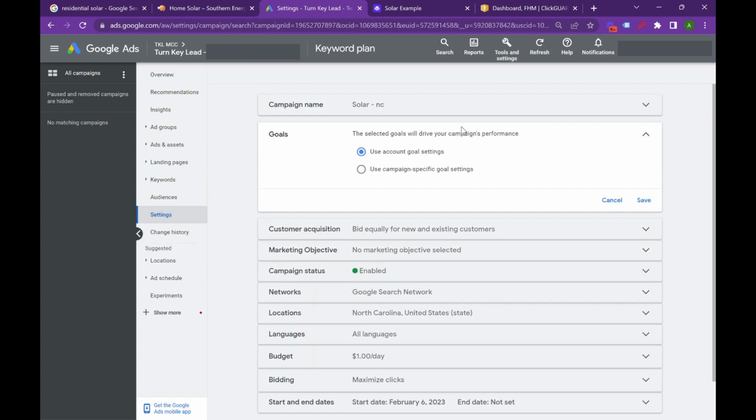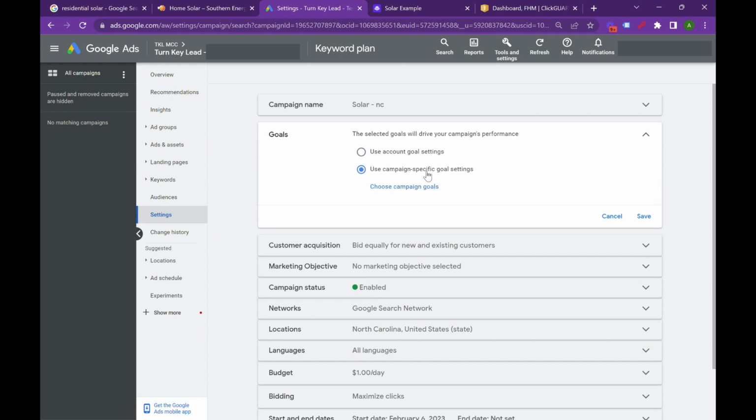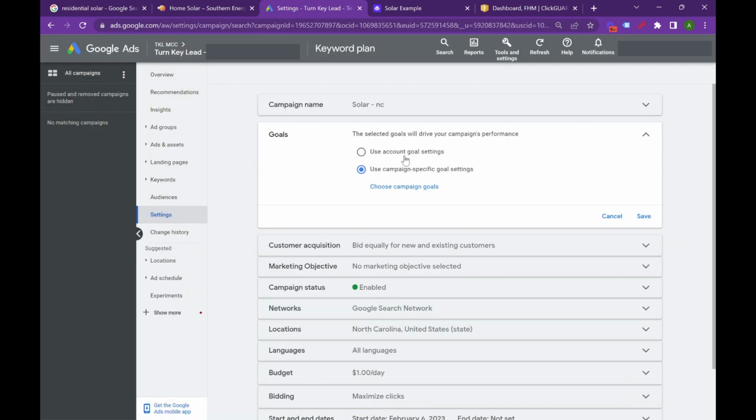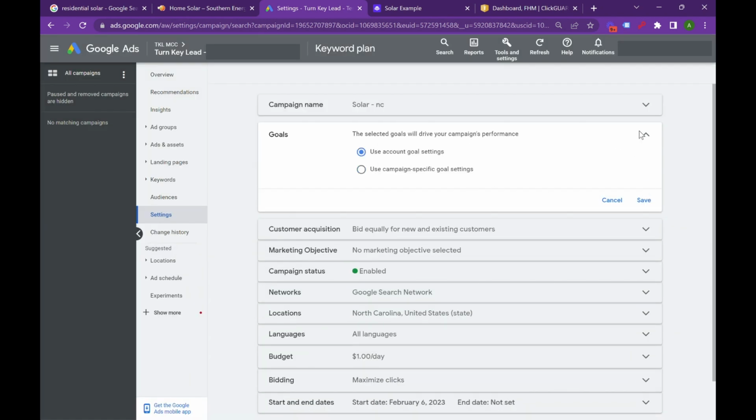So let's go into goals: use account goals, or use campaign specific goals. Let's choose some campaign goals here. This is just going to be on your conversions. I don't have any built out because this is a test account, but if you want to do a very specific lead campaign and you have certain conversion metrics you want to try, this is what you're going to hit. But generally, you can just use account goals for most campaigns and you should be good to go.